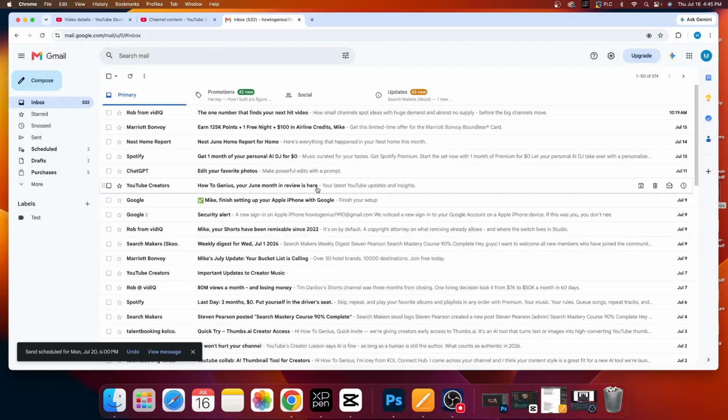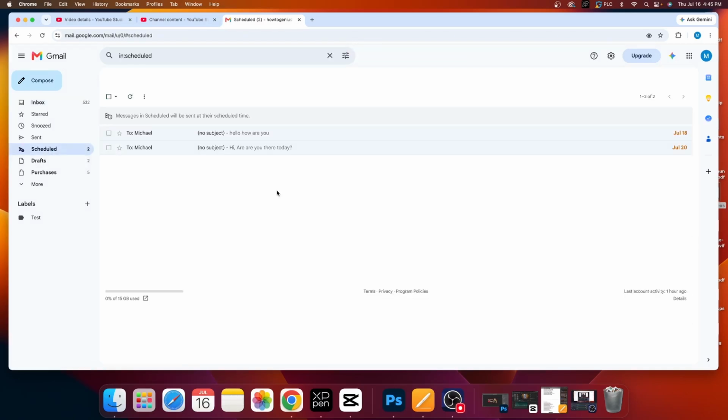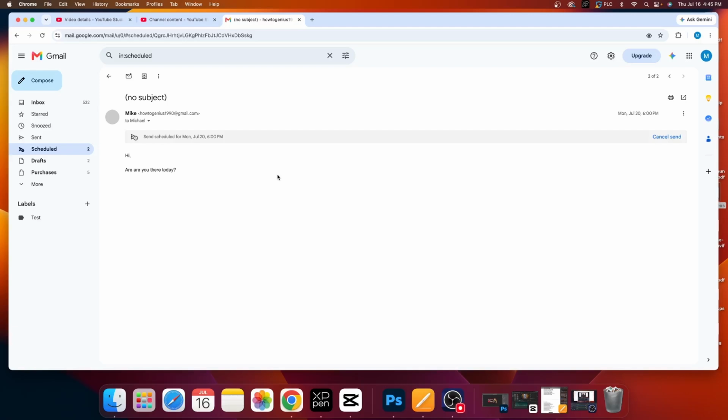And then if you want to go check that email or see where it is, all you have to do is under your inbox and some of your other options here, you want to go to where it says scheduled. Go ahead and click that, and then you'll be able to find that option. So as you see here, this is the email that we just scheduled, and that's it. It's super simple and super easy to schedule emails in your Gmail.